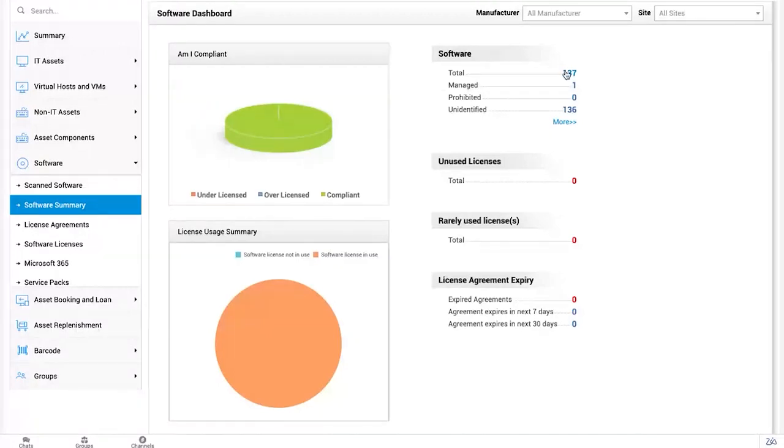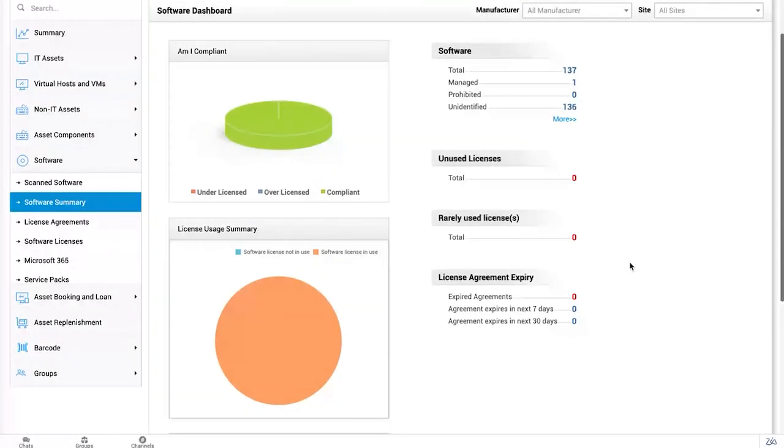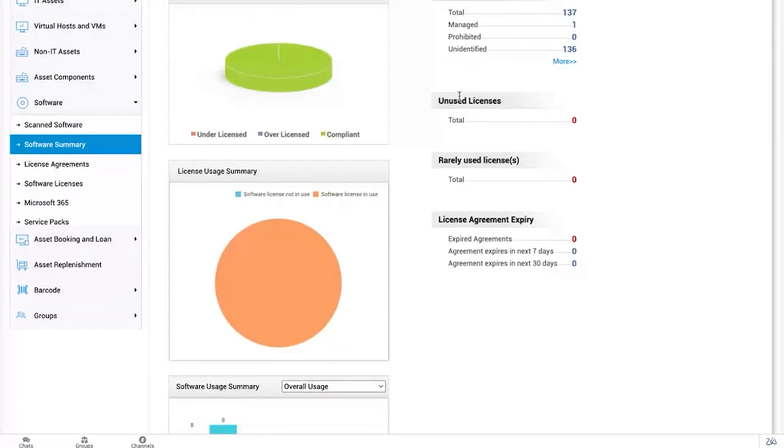On the right side, you can also check out the total number of software that was scanned, the total number of assets, that is the software, that are being managed, the total assets that are prohibited but still installed in your client's IT environment, and the total number of unidentified assets as well. And further, you can also check out details like unused licenses, well-used licenses, and license agreement expiry. So based on this information, you'll be able to take a call on whether you actually need certain IT assets, and ensure that you can optimize the IT costs for your different clients as well.